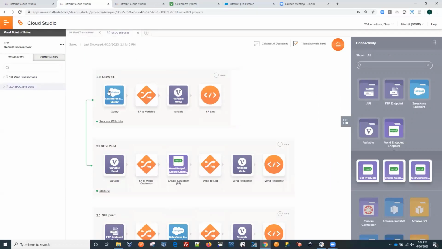But just to recap what we did, we created a connector for Vend. We exposed it in our library, and then we used that connector. One of the examples we just looked at was to get the data out of Salesforce and insert a new customer into Vend. So this concludes the demo that showed various integrations with Vend and how we can use the Connector Builder.